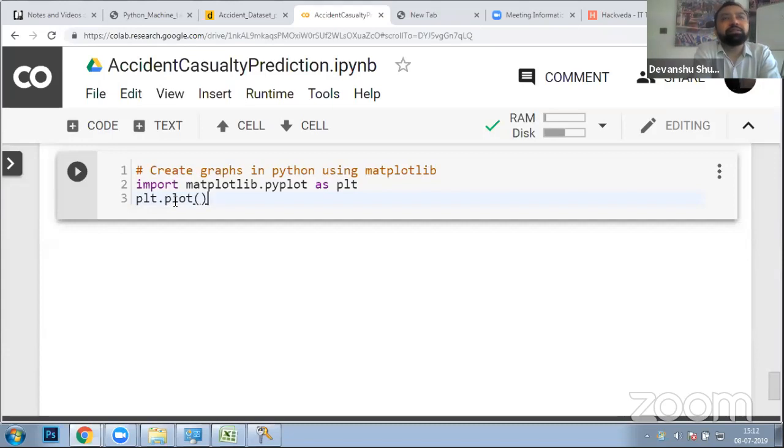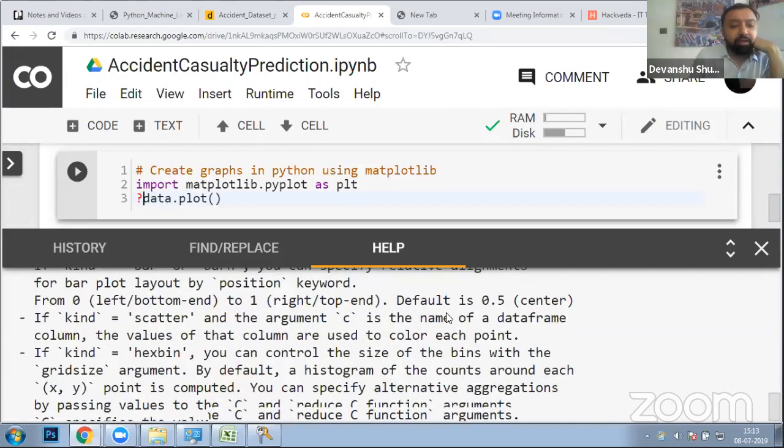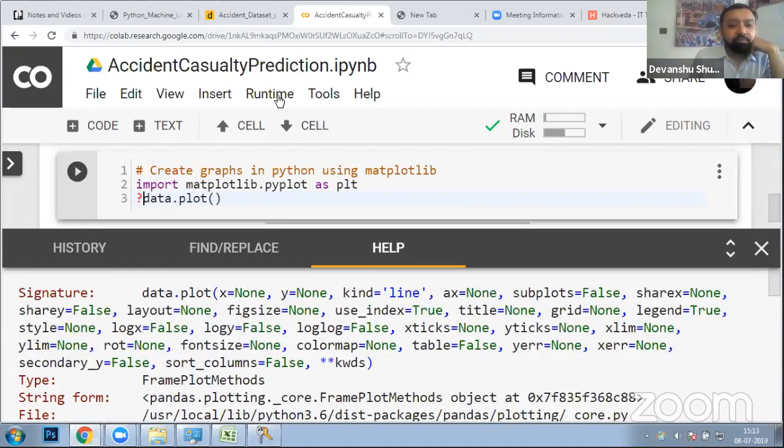And there are various other options as well. Over that, there is one more option. You can directly plot on the basis of your data frames also. Data frames also offer you a function known as plot. The way matplotlib library offers you a function, in the same way, your data frame also offers you a plot function. So there are two different plot functions.